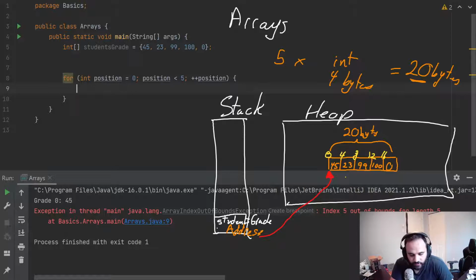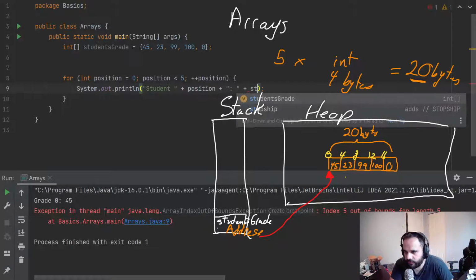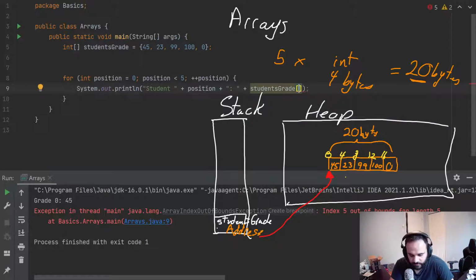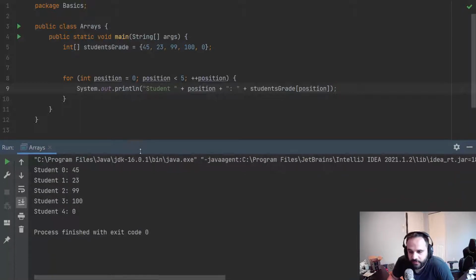And inside of that, we could just go ahead and print out student, let's say position plus, and we're going to give the grade. Students grade at position. Let me clear my screen. This is pretty cool, right? Having an array, it's pretty awesome.